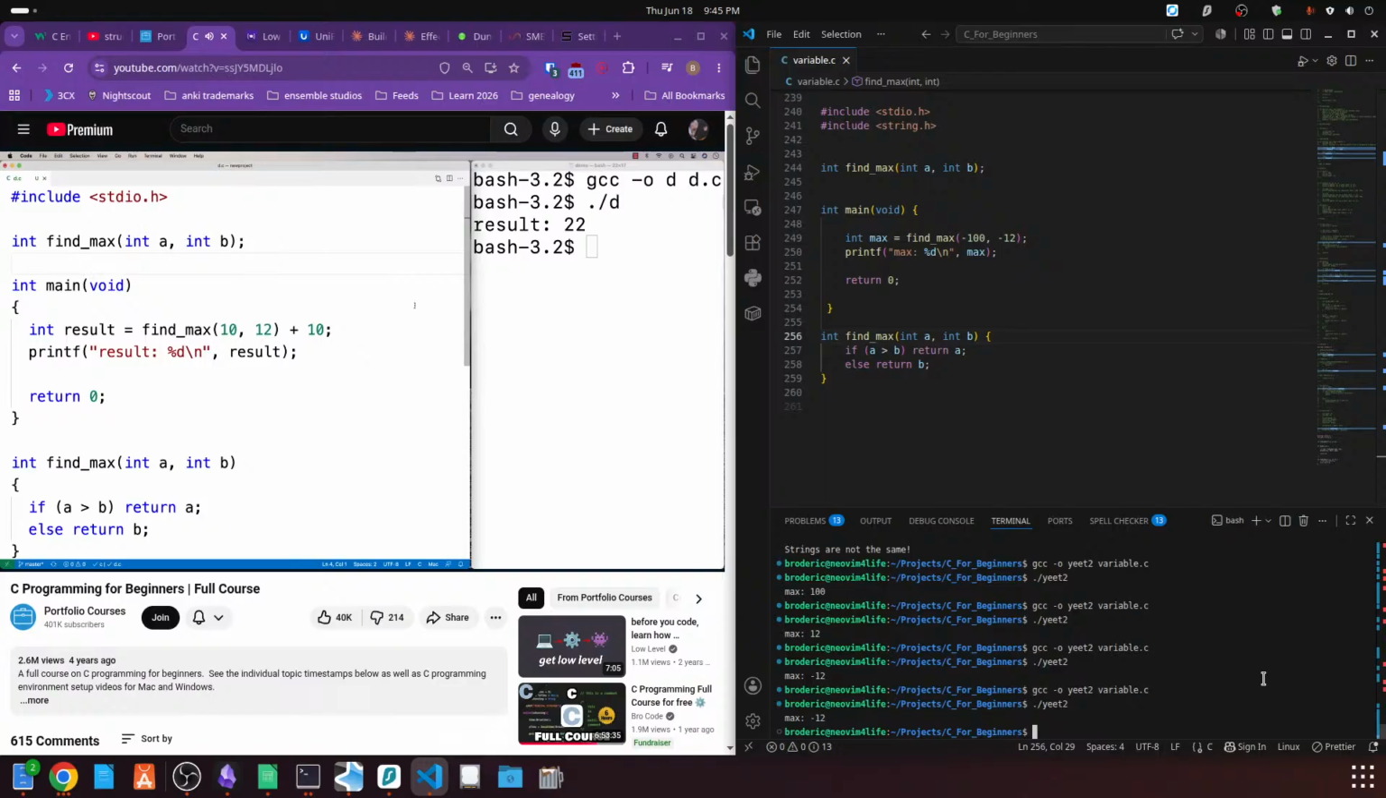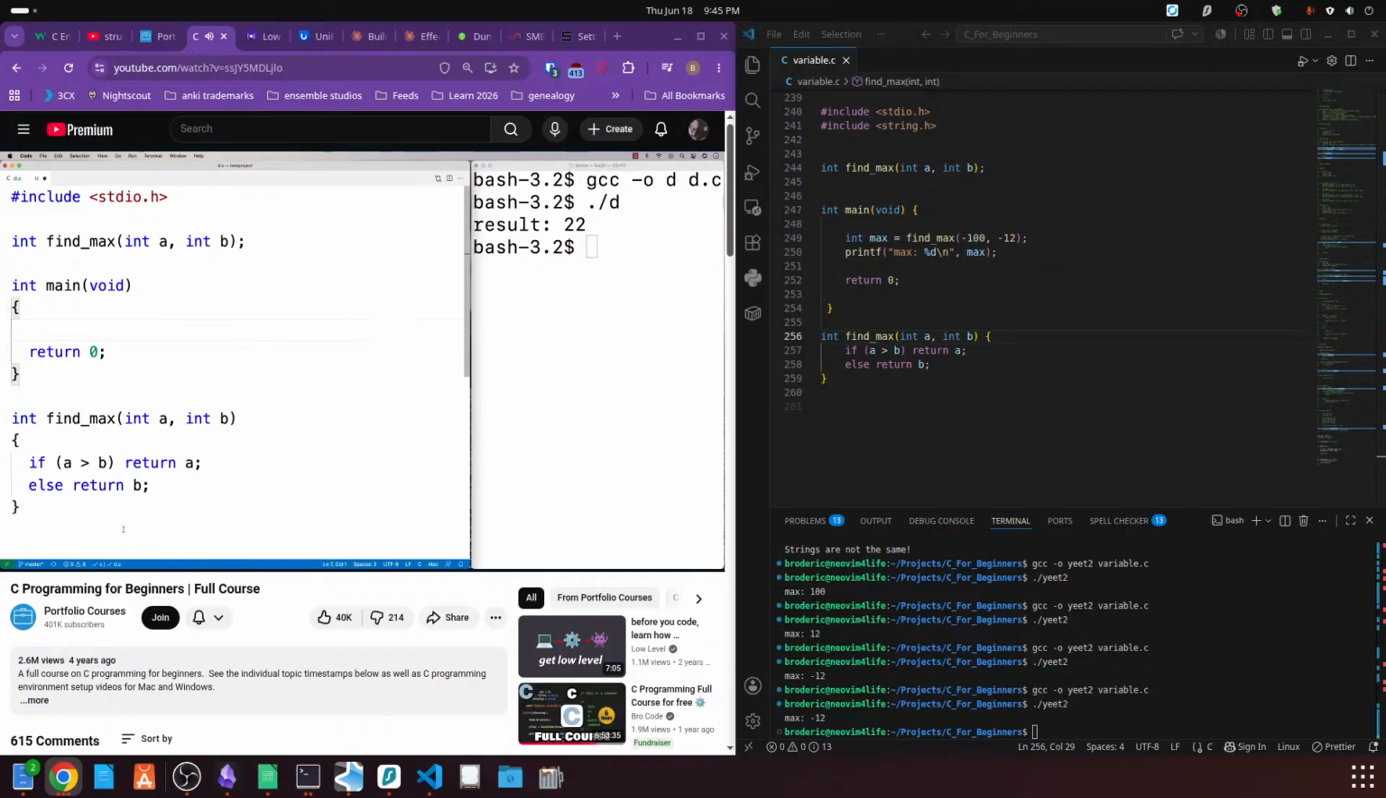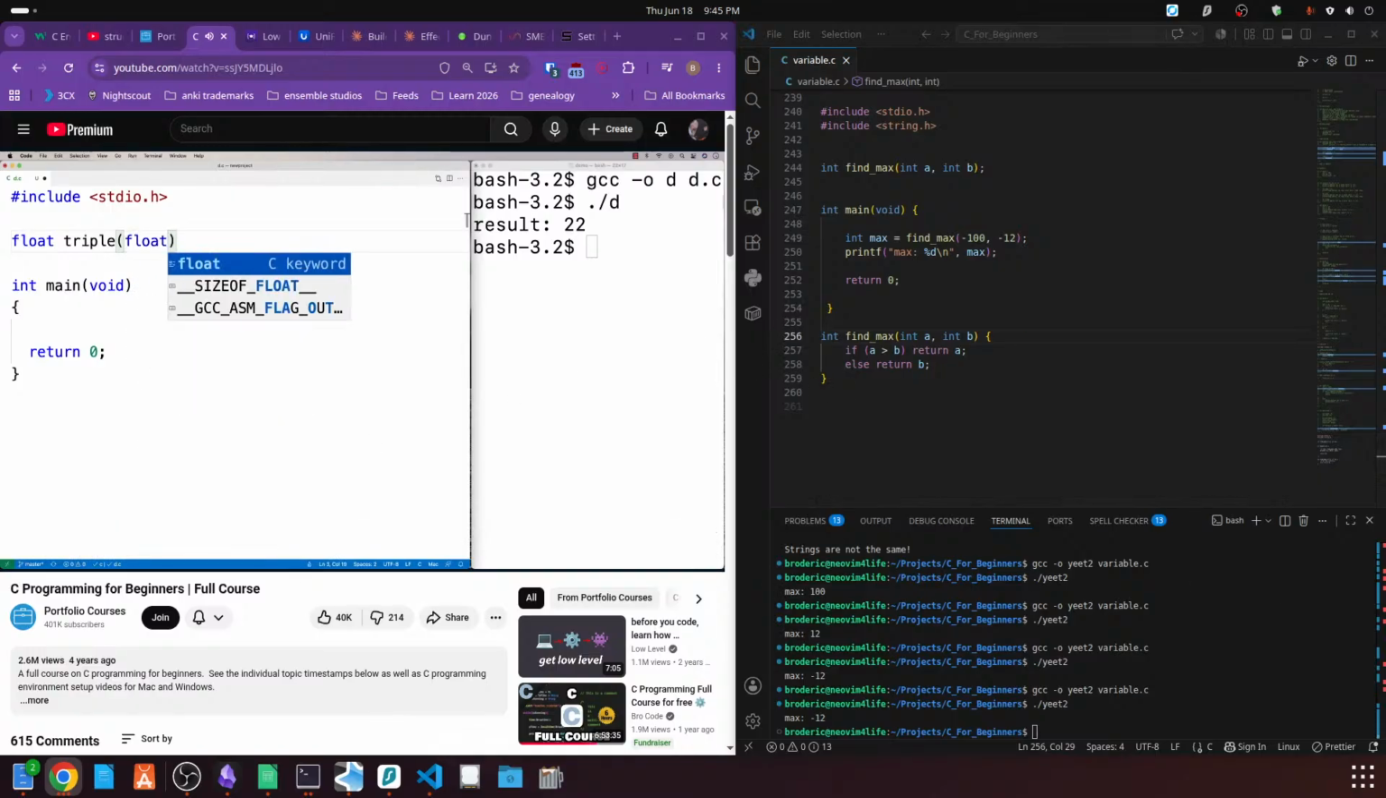So it's very important that we understand the relationship between these arguments here and these parameters here. So let's go over an example to do that, just to make sure we understand it, because if we don't, we could really run into trouble with our program logic and being able to figure out what's going on. So I'm going to make a function that's going to triple a float value. So I'm going to say here float triple, and it's going to triple the float value that it's given. So I'll say here float n. And there's my function declaration.